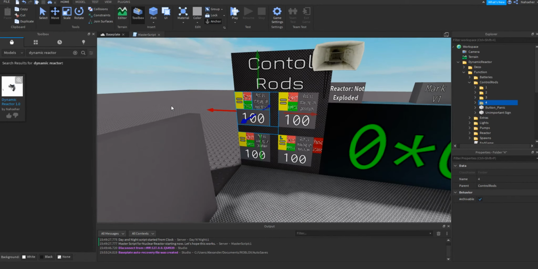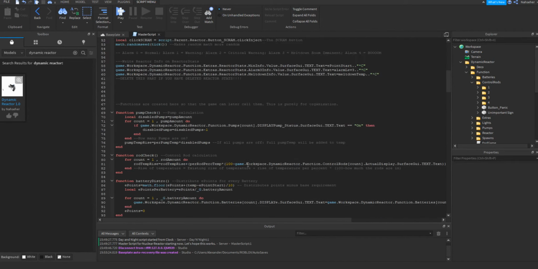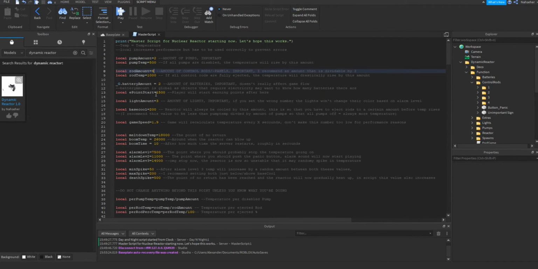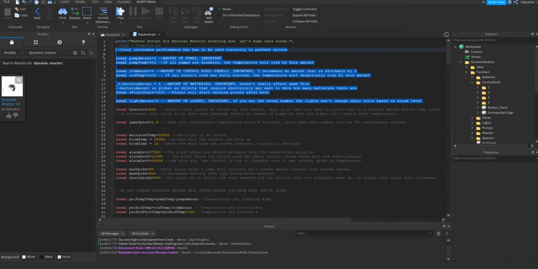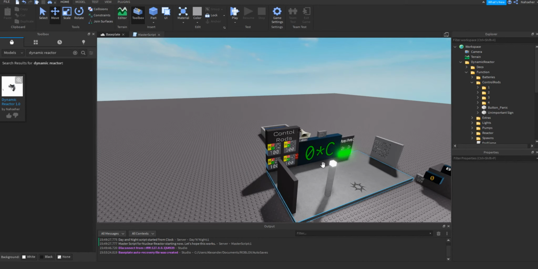I plan on doing another video perhaps that explains all of this down here, but you only need to worry about these parts up here for the start. Being the light amount, battery amount, water amount, pump amount. You can also change the temperature increases, but you don't have to. It's all functioning in this state.